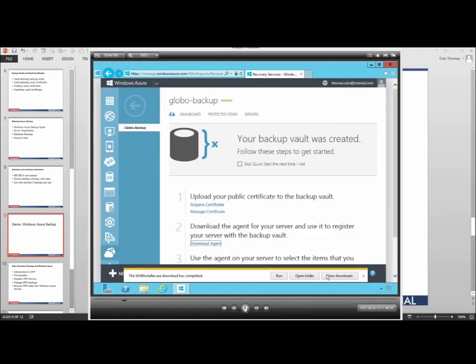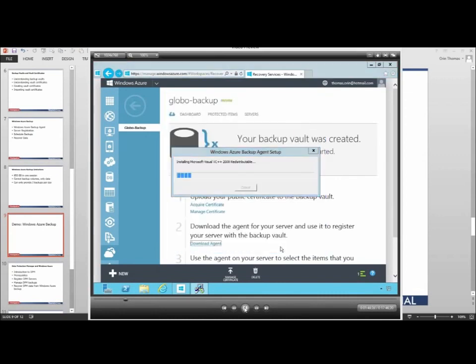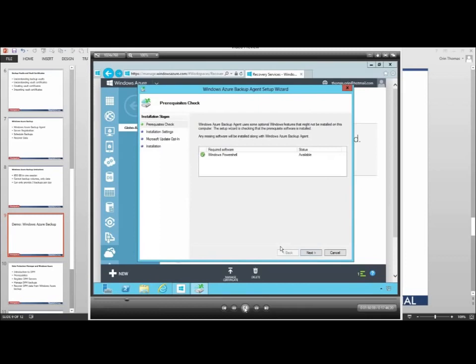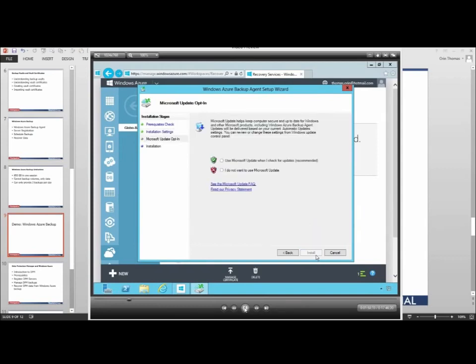And it's down. So the next thing I do is install the agent. The first thing it'll do is install the dependencies. It's checking, have I got Windows PowerShell? Obviously this is Server 2012, yes I do. Your standard, where do you want to put this? Do I want to use Microsoft Update?